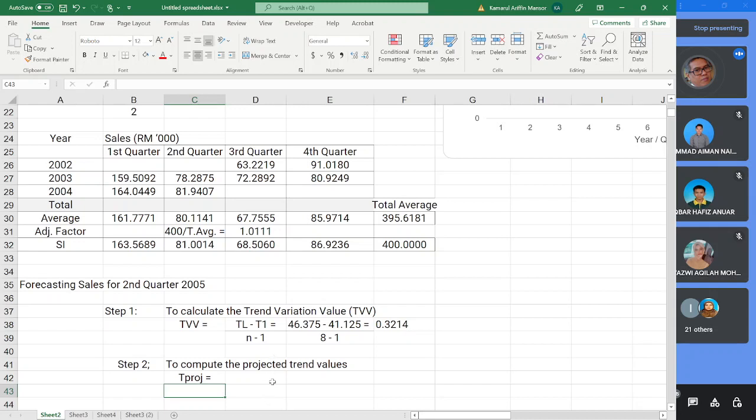And how to find the projected trend values? The projected trend values is simply equal to TL plus TVV and then multiply with T. Okay, TL plus TVV and multiply with T. So you already calculated the TVV just now, 0.3214, right? And then you have the TL is 46.375. And then you have to plus with the TVV.